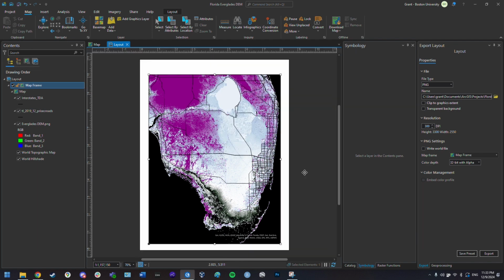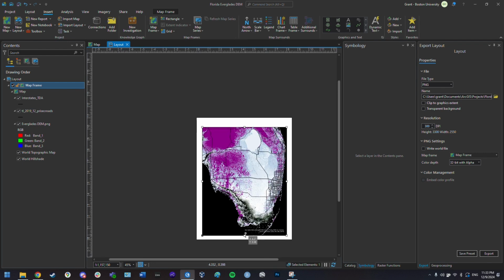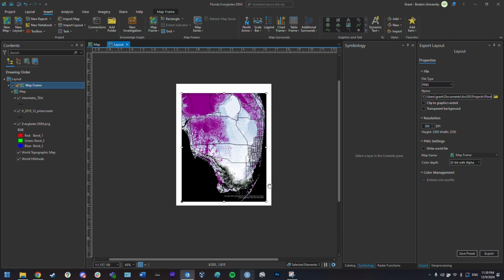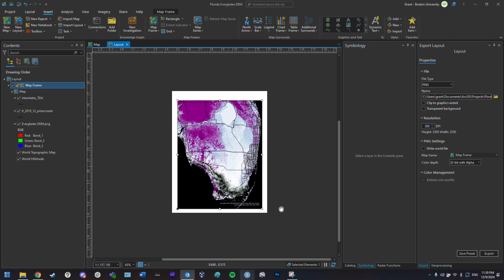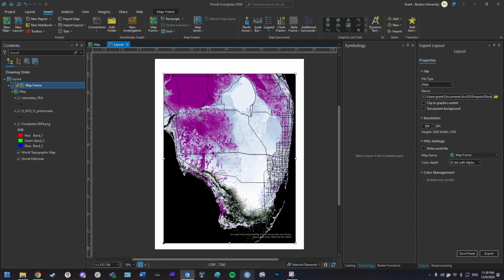Looks good to me. Close that out. And we can adjust it further from there. Now at this point in the process, you can get a little creative with how you would like your layout to look. I'm keeping mine pretty standard.